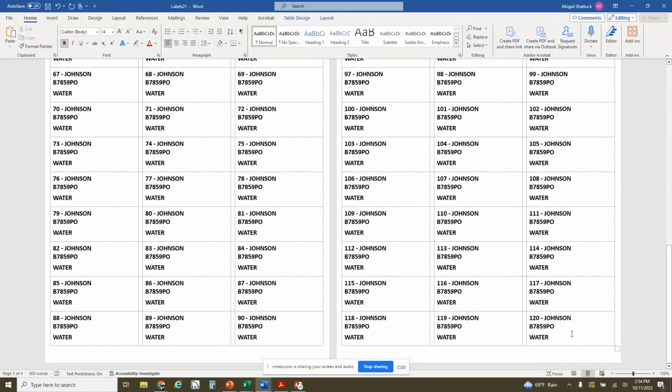This will work for 50 pages of labels if you needed to. So you just continue to make as many pages of labels as you need, and then you do that last step at the very end, the Control A and the F9, and that will sequence your numbers.